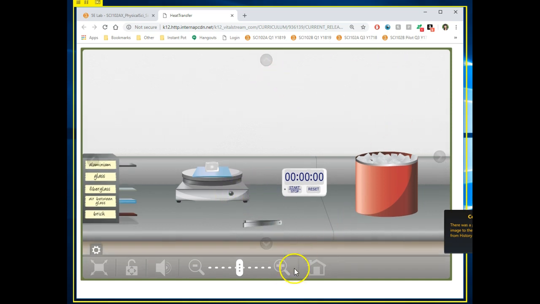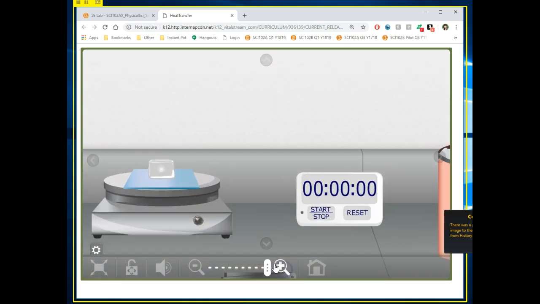Okay, so we're ready. I'm going to zoom in. I'm going to press this and the timer at the same time. So 1, 2. We're going to watch it melt. Okay. Now this one is melting. Is it melting as fast? No, it's definitely melting slower.